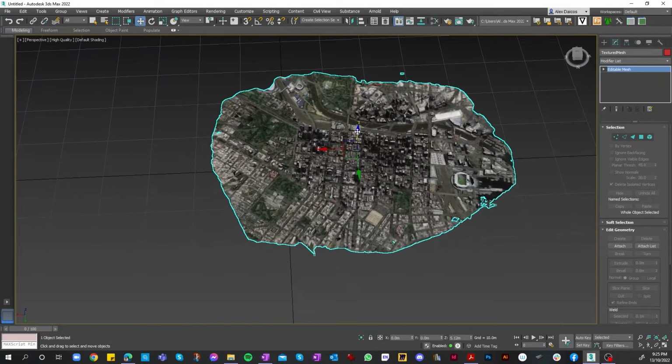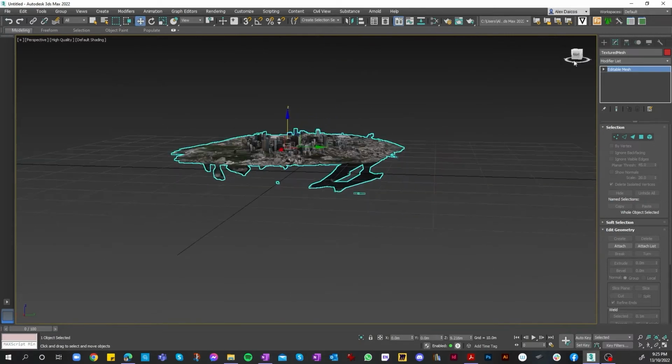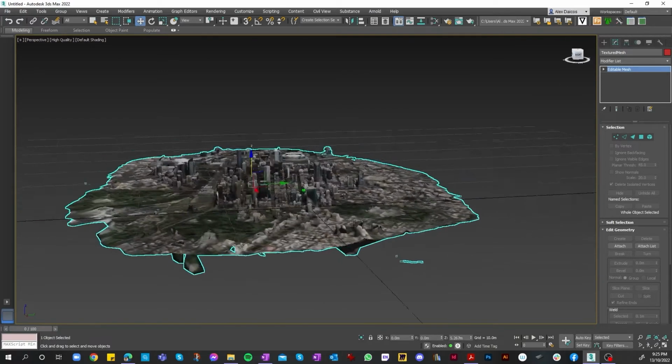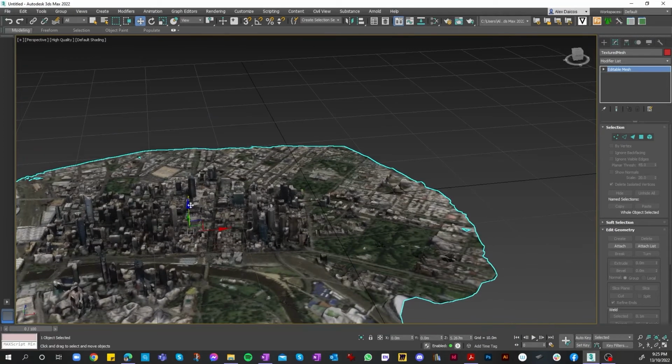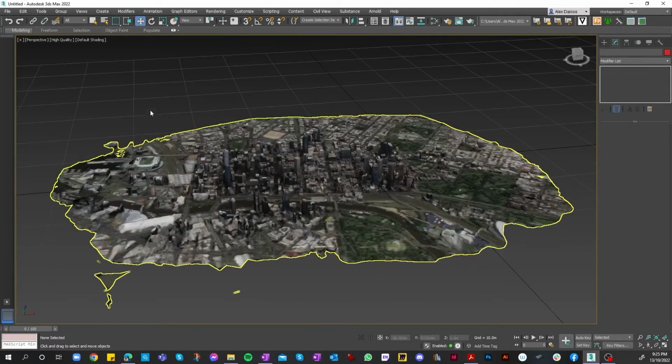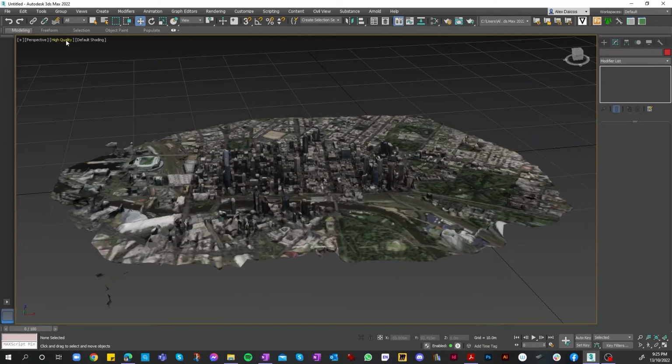As you can see. So yeah, I think that is pretty much ready. And also another good tip is to make sure that your viewport is set to high quality.